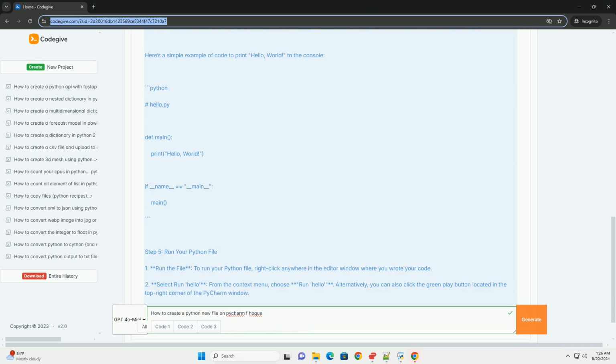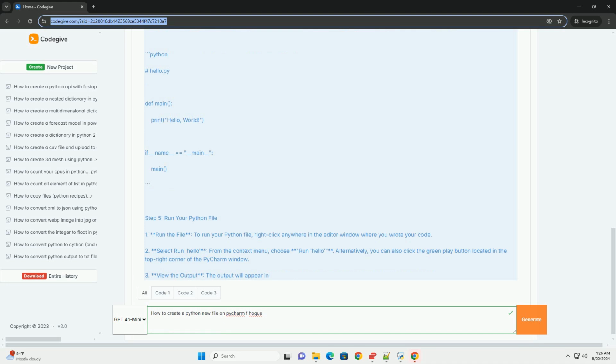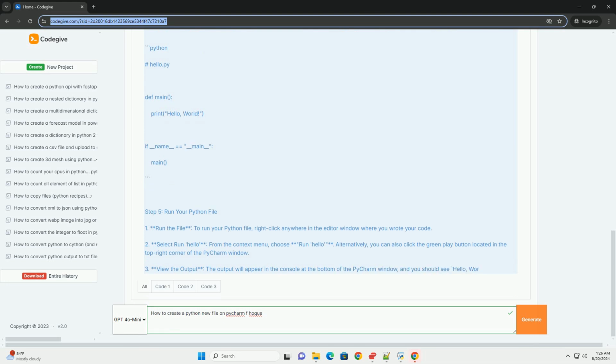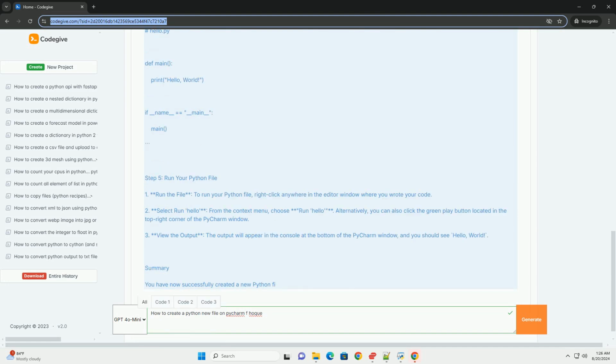Step 4: Write some Python code. Now that you have created a Python file, you can start writing code in it. Here's a simple example of code to print Hello World. Run the file to run your Python file.